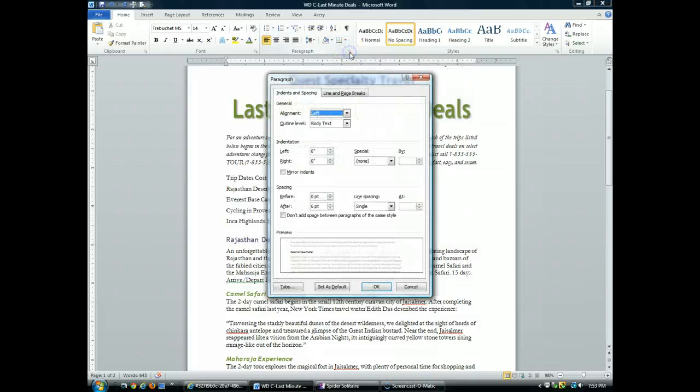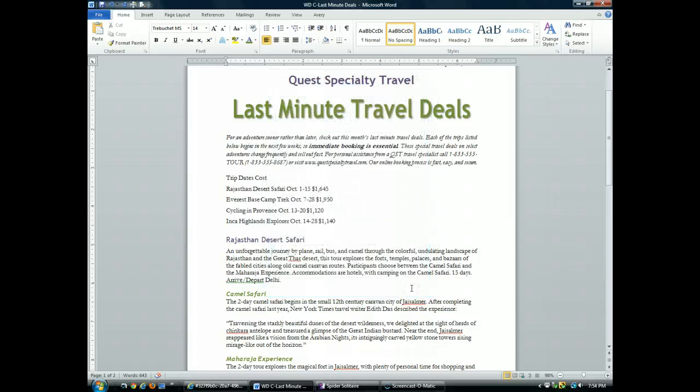The paragraph dialog box opens. This provides another way to change paragraph alignment along with many other settings. I can change alignment, I can change indentation, I can change spacing, and other options as well. So I'm going to stay with left and I'm going to click cancel because I made no changes.